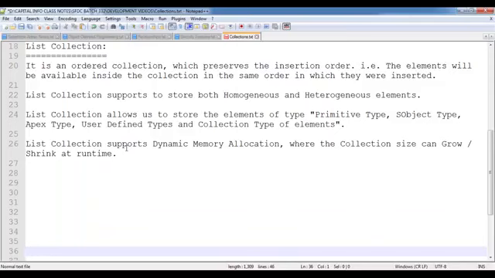Now, the next one. Whenever I store elements inside my list collection, how does it identify each and every element? Each element is identified by using an index position which always starts from 0, like arrays. List collection identifies each element with the help of an index position which always starts with 0.